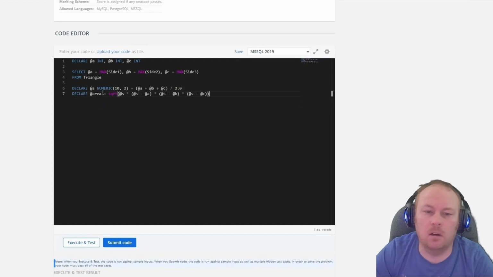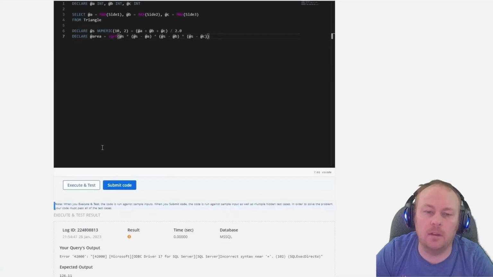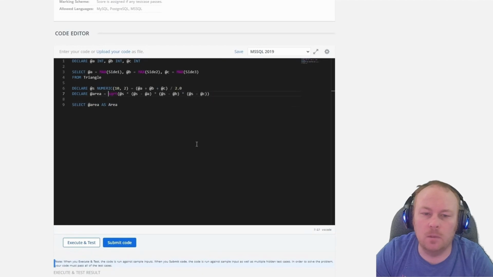So maybe it's on the area equals. Okay, now the error came up. So it must be on this line here. Let me make sure that my parentheses are all lined up right. So I've got this set of parentheses that look fine. These look fine. And these look fine. And then that square root.